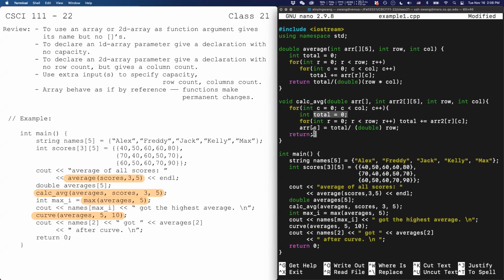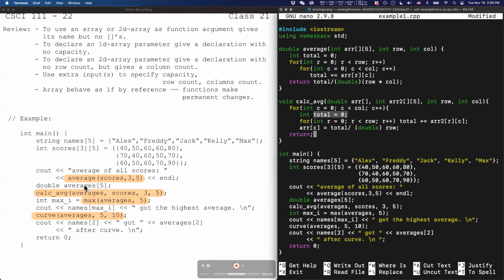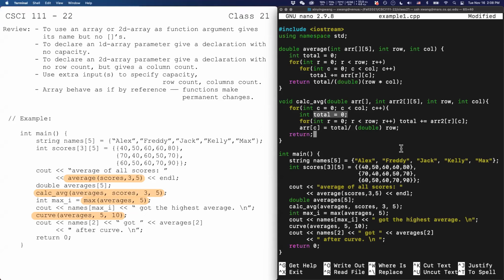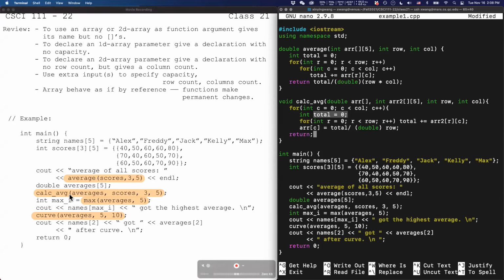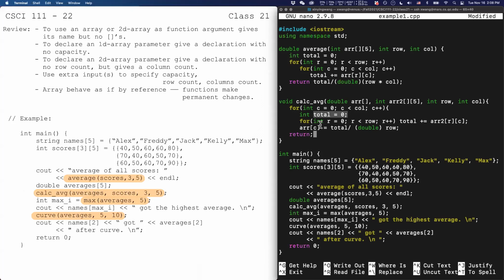Okay, thank you. So if you look at the function here, we pass in the array so we can make changes to it. And whatever change we make to it is permanent because arrays behave as call by reference. So whatever change we make in the function will affect the array outside of the function. So we will do it column by column. So the code here is pretty much as we did before, but now we put it into a function.